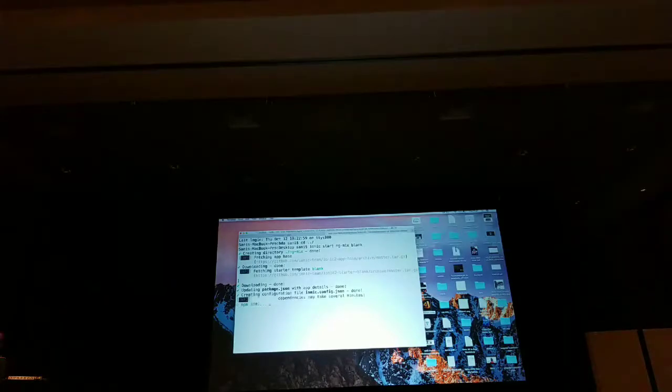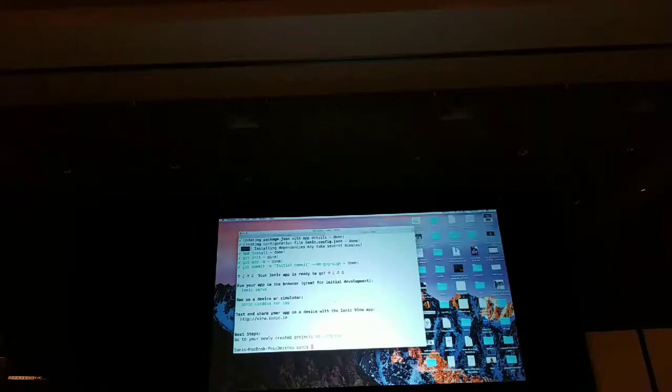I'm just gonna use the blank template because they have different ones. They have a side menu, a tab, and let's hope the internet does not disappoint us today. Not today, internet. They have different types of templates, but we're just gonna use a blank application here. So let's just wait for the npm install to finish. And here we go, very quick.